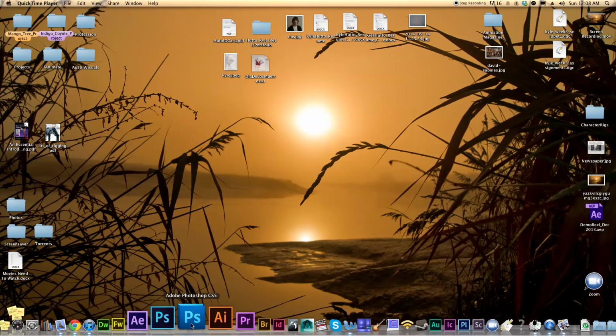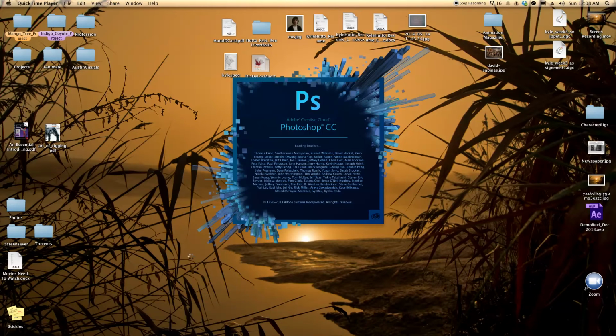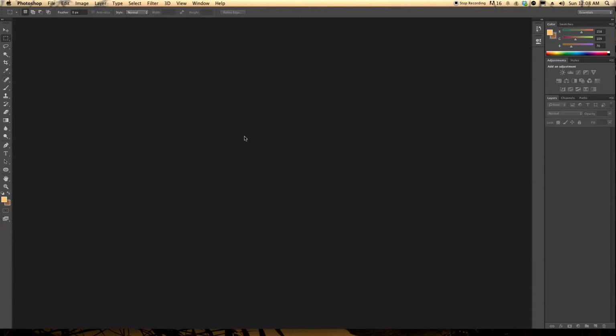So to begin, let's start off by opening up Adobe Photoshop. I'm using Creative Cloud, which is quite nice. If you can afford it, I would recommend it because you do get quite a bit of software for a relatively low price. So once you open it up, you'll have a blank screen, no workspace.